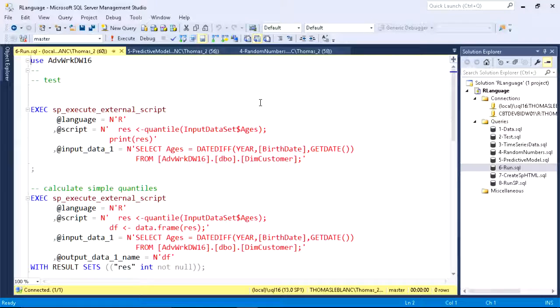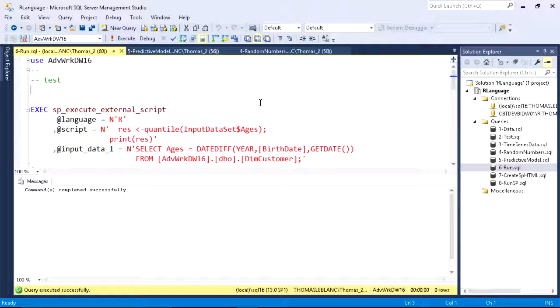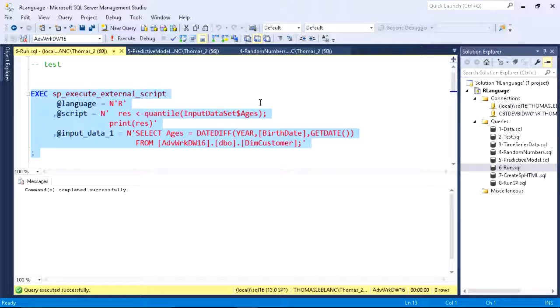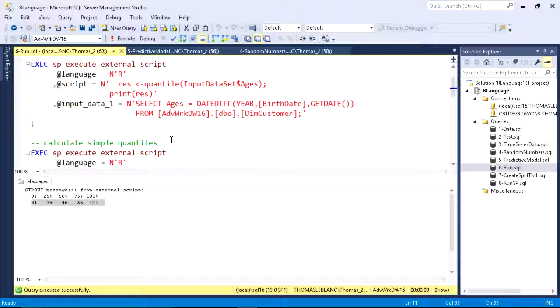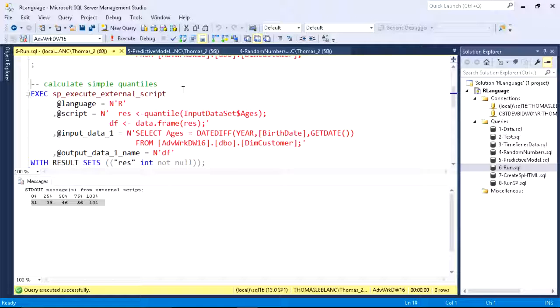But before we do, let's look at some individual type of normal R scripts that might be used with some AdventureWorks data. So here we're doing a quartile of our ages from the birth date to the get date. So here we can see the standard output for the different ranges, 0, 25, 50, 75, and 100, and the amount of values within that range. So you can see how nice it is to actually use R scripts inside a SQL Server.